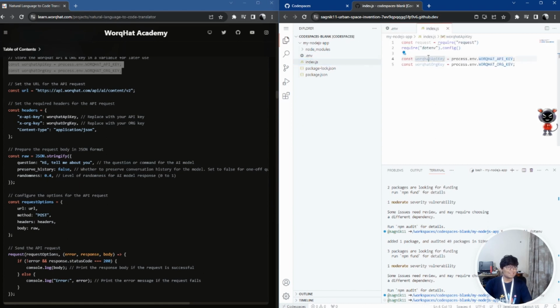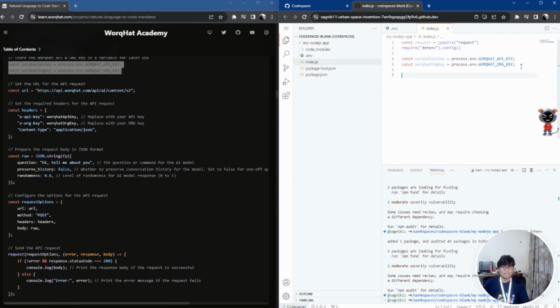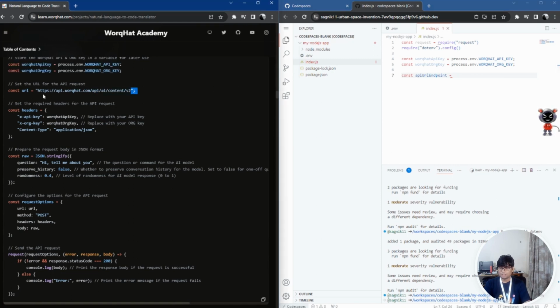This is how I'm declaring the values without compromising the API keys and the ORG keys that I have. Because whenever I push this code to my server or the GitHub repositories, I'll be pushing index.js, but I will not be pushing .env. So my credentials remain safe at all times. And then I need to declare the API URL endpoint that we will be working with. So my API URL endpoint is going to be this thing.